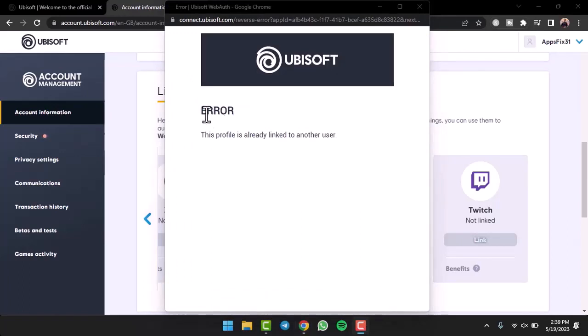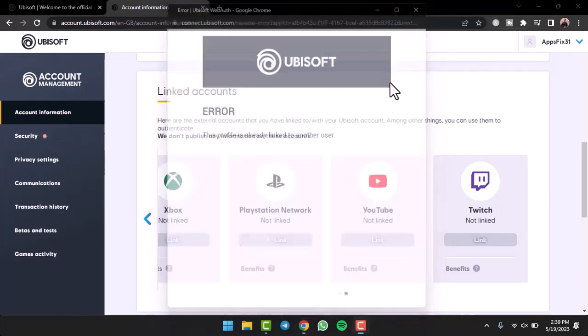In my case, it is currently showing error, but in your case, once you enter your email address and your password, your PSN account will be successfully linked to your Ubisoft account.